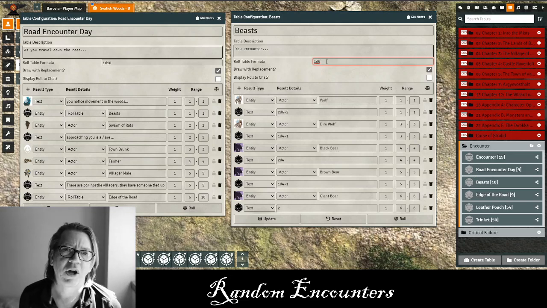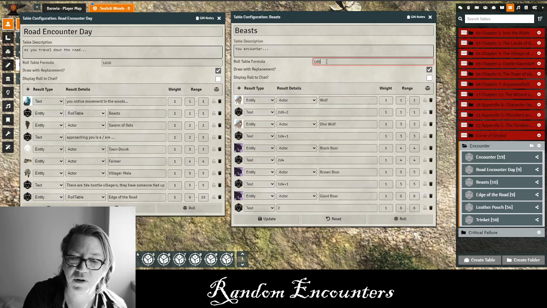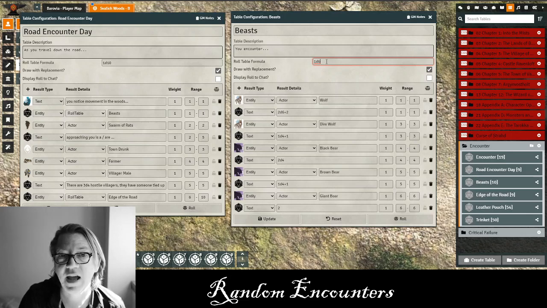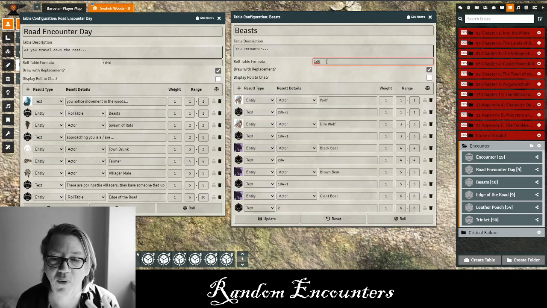Obviously, a pack of wolves is fairly easy to deal with, so it's a 2d6 plus 2. Dire wolf's a little stronger, so it's only a 1d4 plus 1. Same thing with black bear, brown bear, and giant boar. In fact, you don't even have to put a random. You can just put in a number in the giant boar. I just put in they run into 2 giant boar.